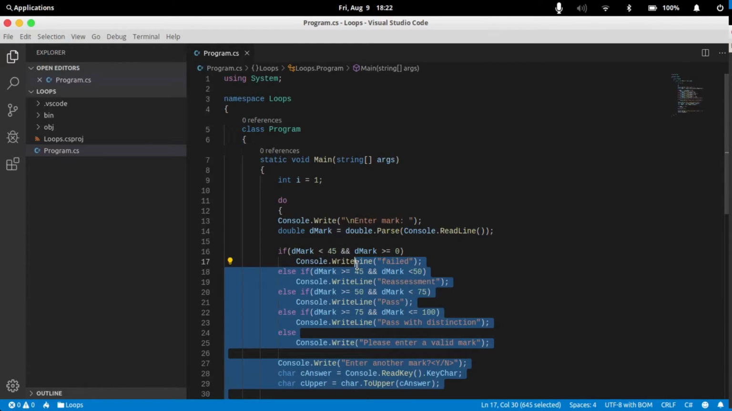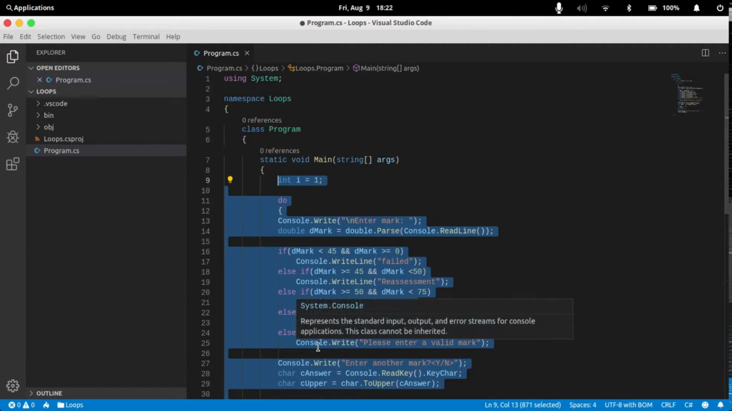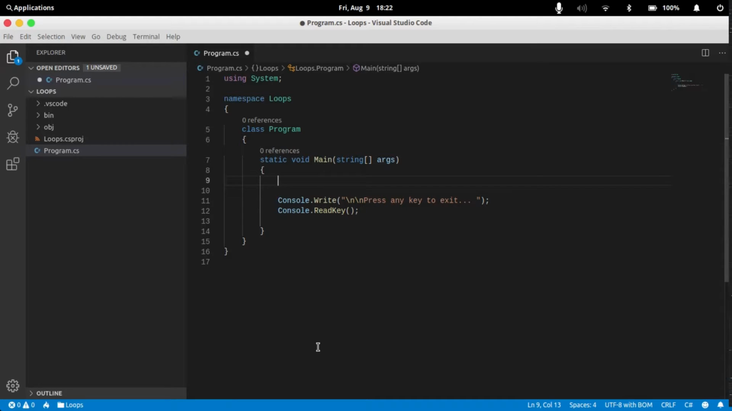So we did a while loop and a do while loop. Now let's develop a program whereby you want to enter 10 marks and then get the average of those 10 marks, right?